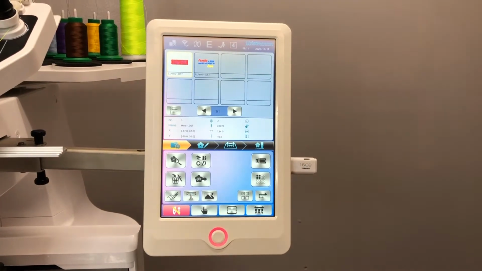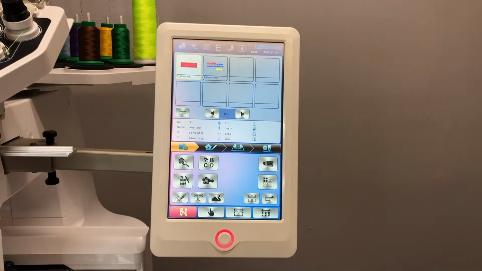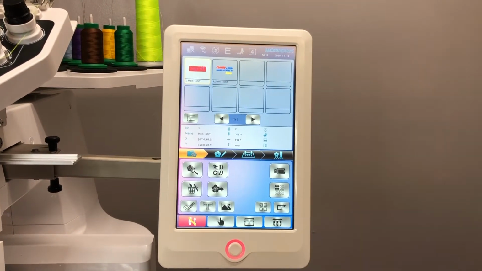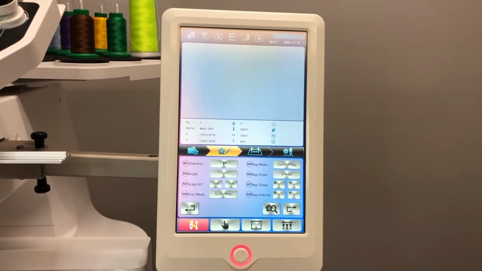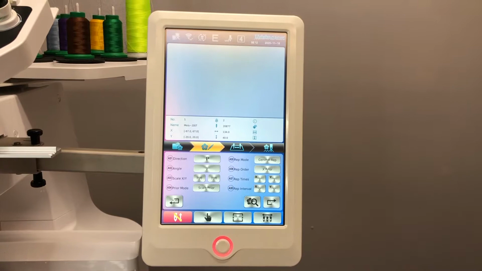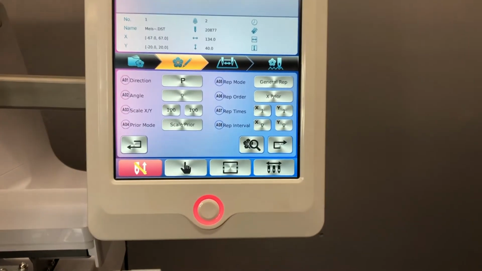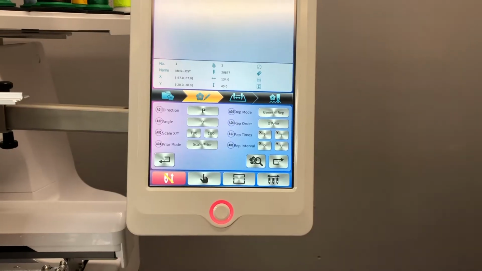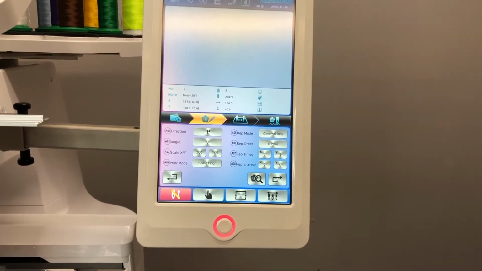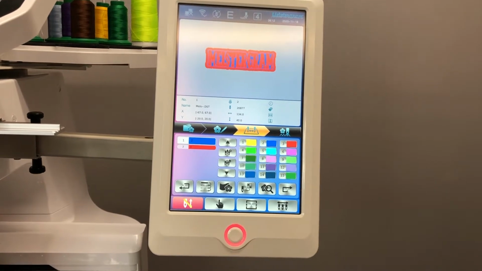You may now remove your USB flash drive. We will now select the design on our memory and continue to the next step. In the next step, we have options to rotate our design, edit scale, and also add repetition of the design. We will talk more in detail about these options in another video. We will continue to the third option, which is our color sequence selection.